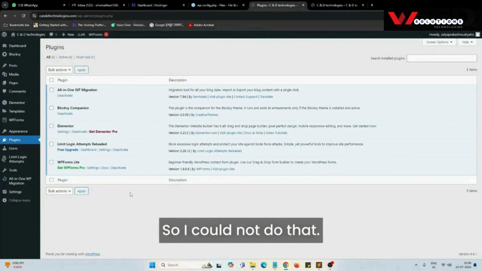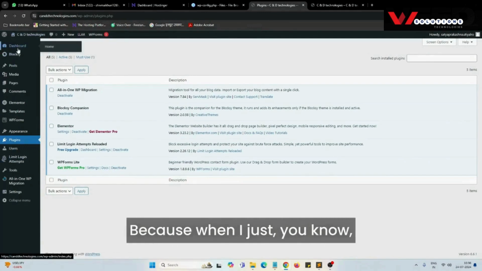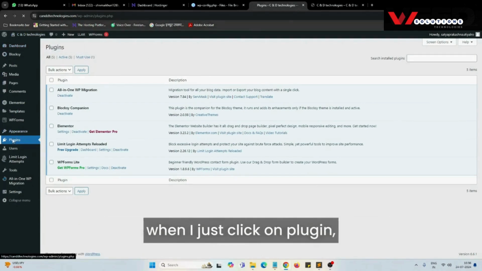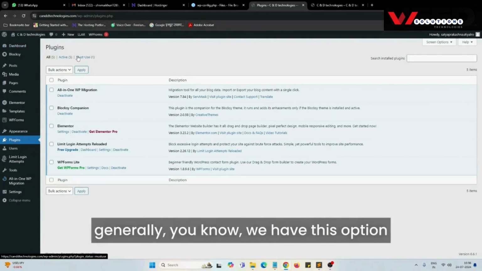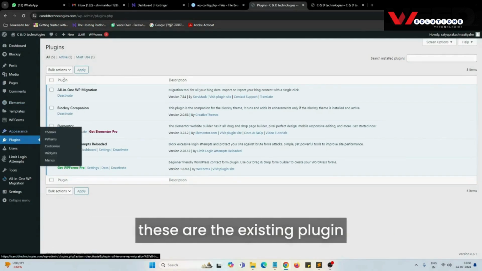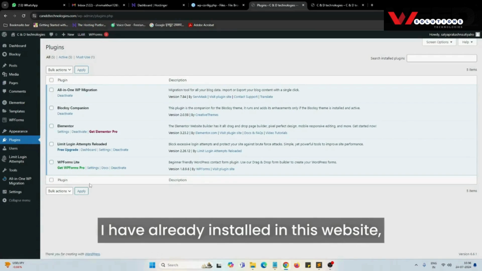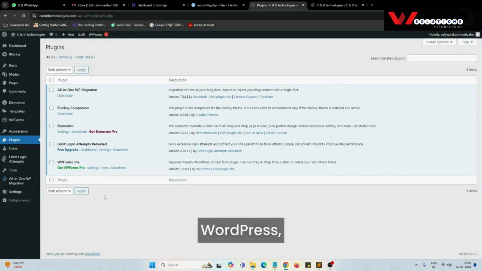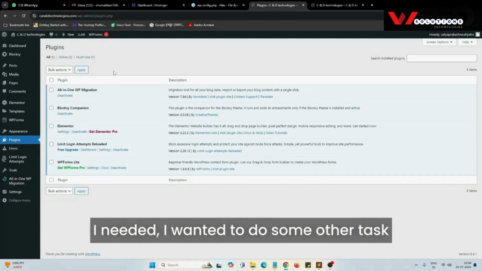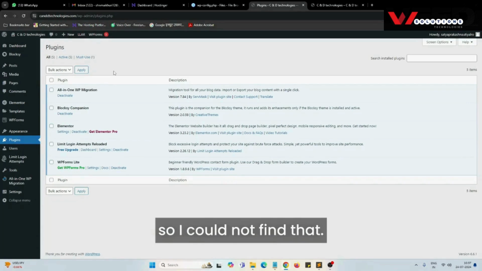I could not do that because when I log into this dashboard and click on Plugins, generally we have the option Add Plugin. These are the existing plugins I have already installed in this WordPress website, and I just wanted to install one more plugin. I wanted to do some other task, so I could not find that option.